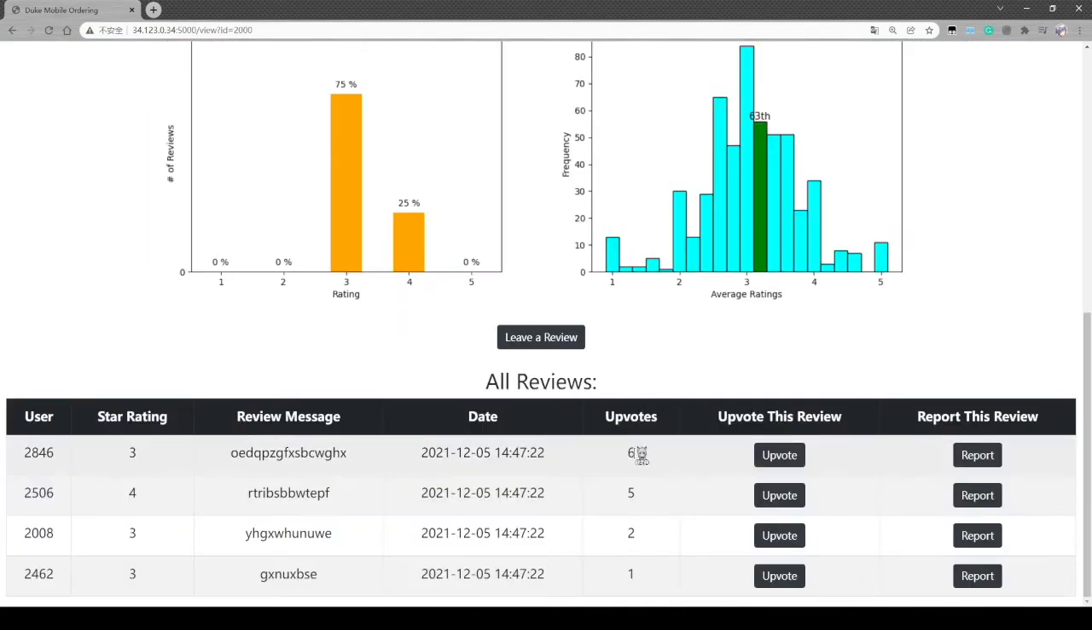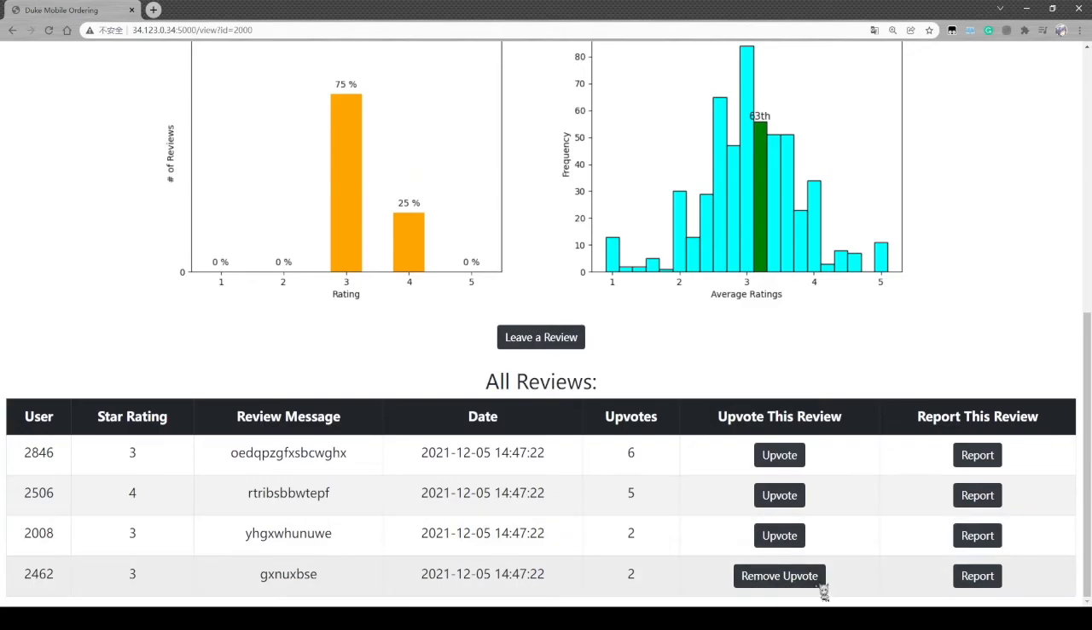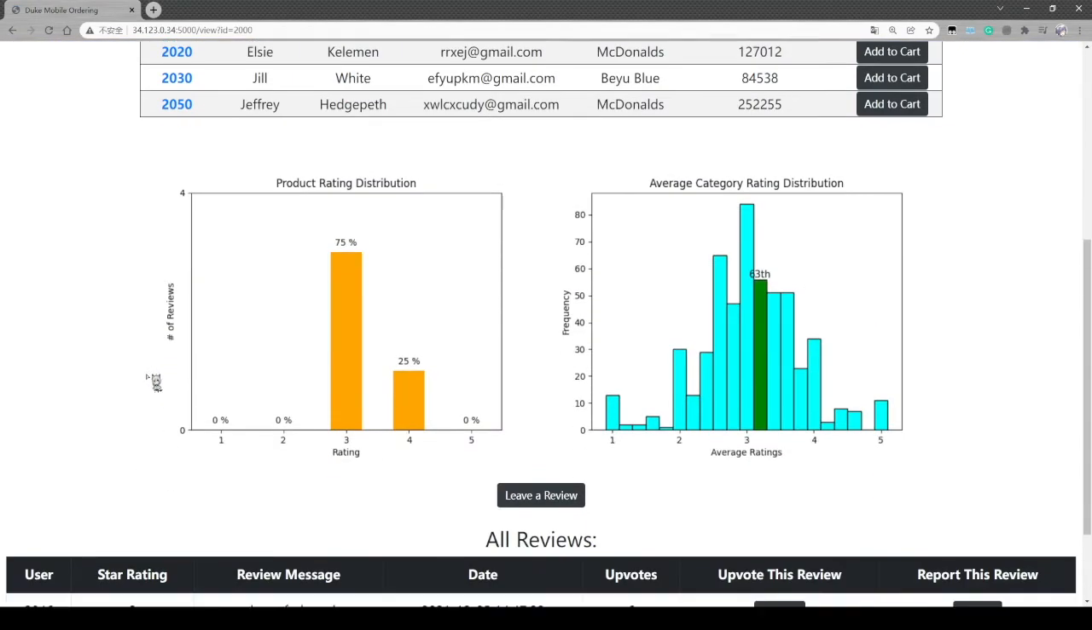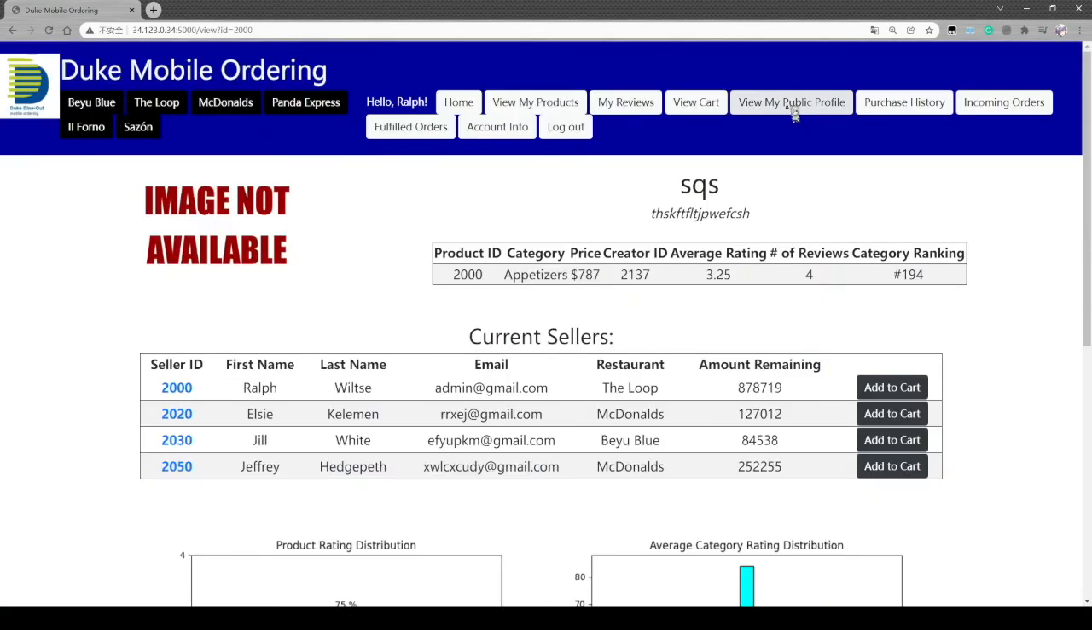There's also an upvote feature. So I can upvote certain reviews. I can, for example, upvote this one, which has 1 upvote so far. And if I press it, this one becomes 2. And then I can also remove the upvote if I want to. I can also report a review. So I'm going to report this one by user 2506 here, because it's inappropriate. I can report it and it will remove the review from my view. It will not remove the review from the database unless 5 other people also report the same review.